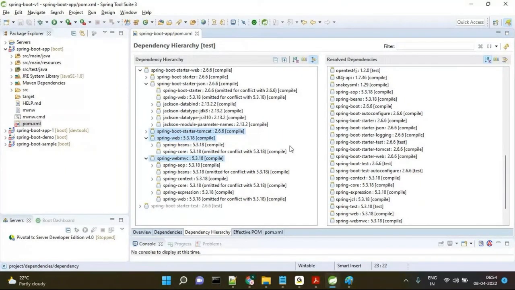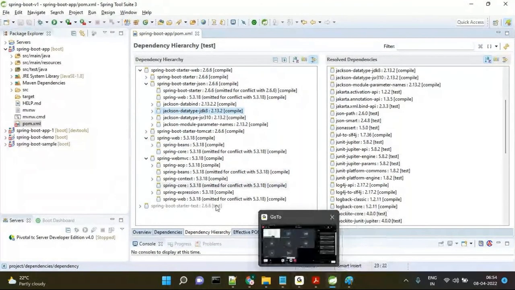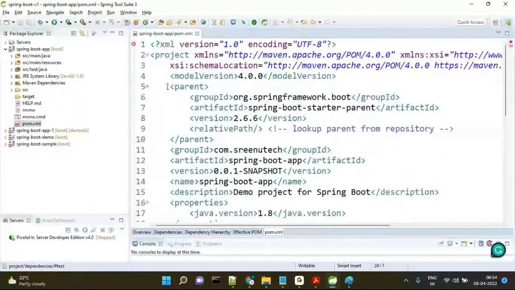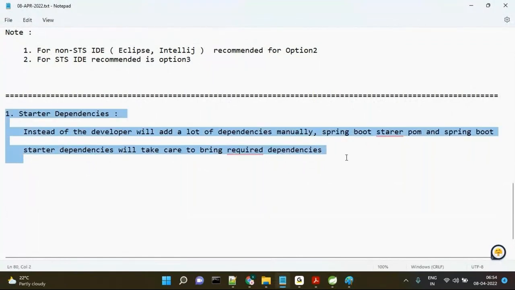What is the version of these dependencies? The version of these dependencies is related to your Spring Boot parent version. Class, team, I don't want to stop in the middle. We'll start in the next class, team.